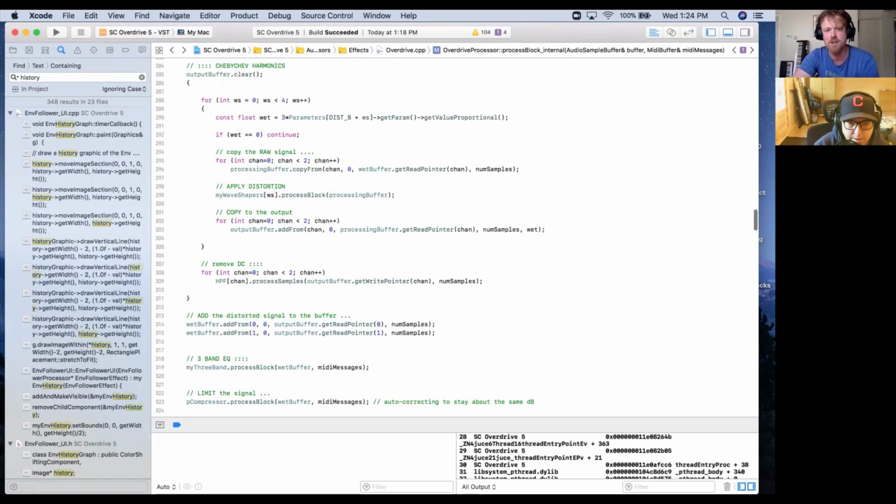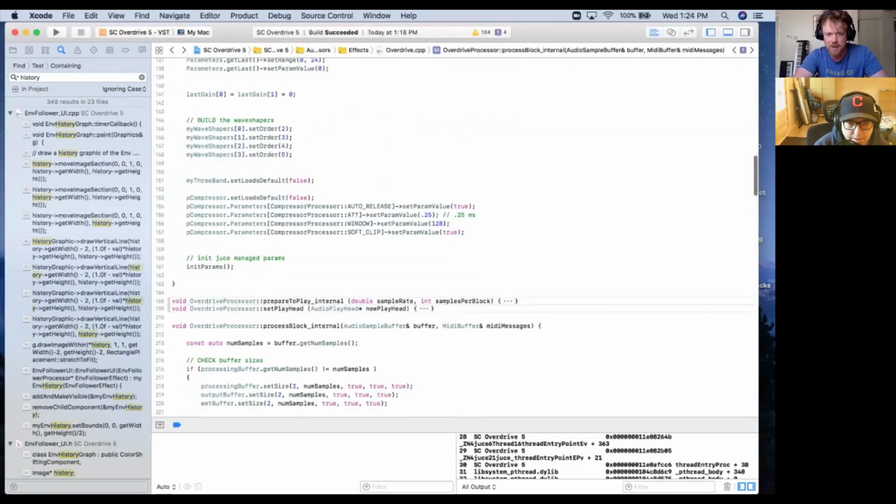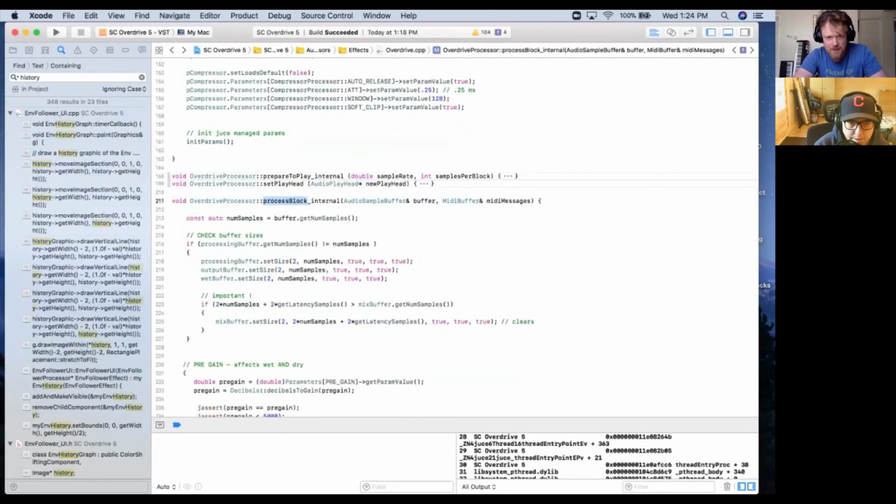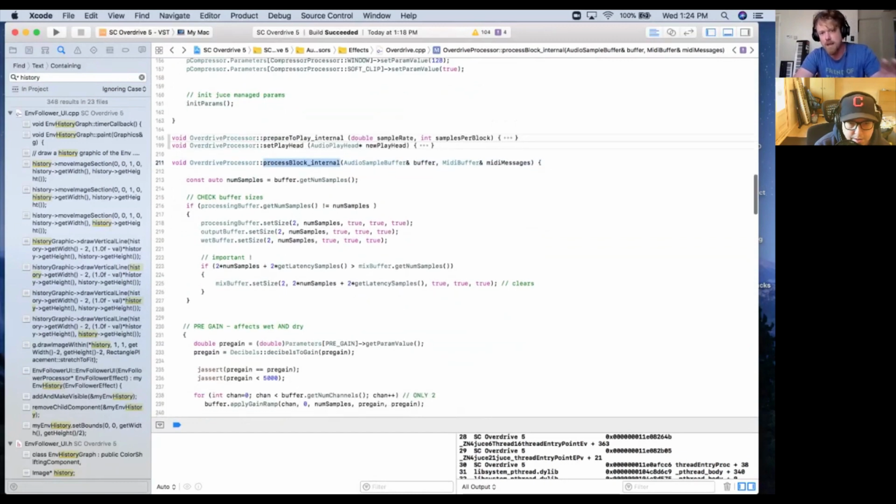So this is where your DSP code lives, in a process block. In my case, it's a subclass, so it's process block internal. But here's our audio data. This buffer is what's coming in, then this process block gets run, and what's in that buffer is what's going out. So the same buffer is used coming in, you play with the data, and then it's going out. And this is the MIDI messages coming in, and also the MIDI messages going out.